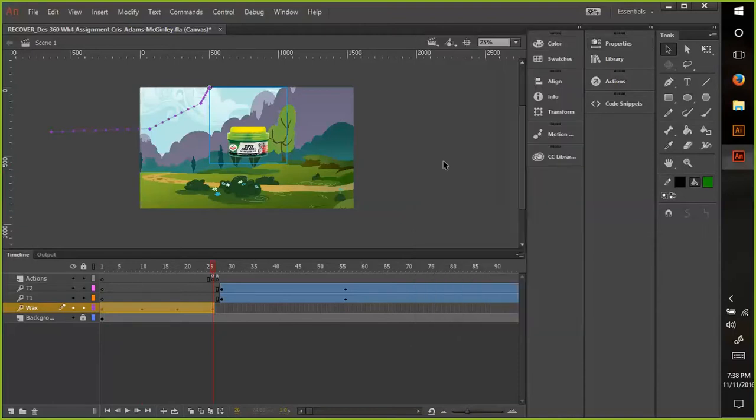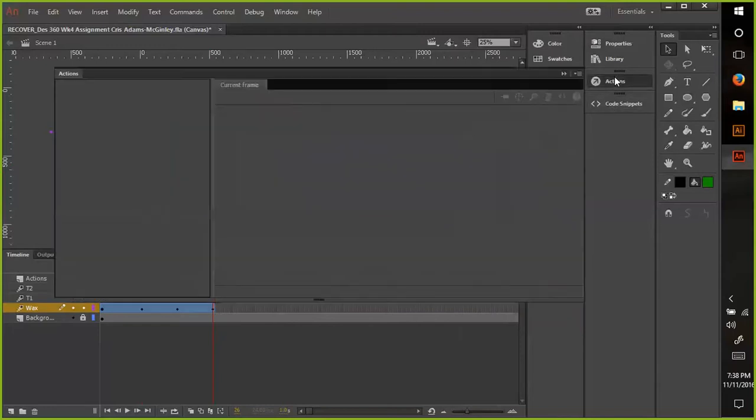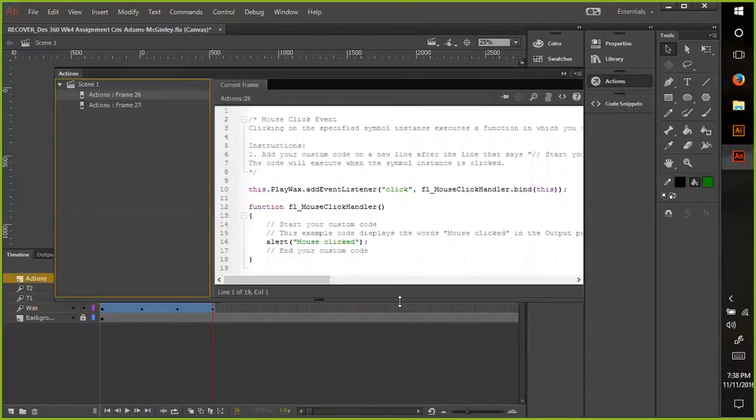Yeah. And let's go into your actions panel. Oh, okay. And click on frame 26 and change that play wax on line 10 to the word that you just created. Oh, okay, right here.